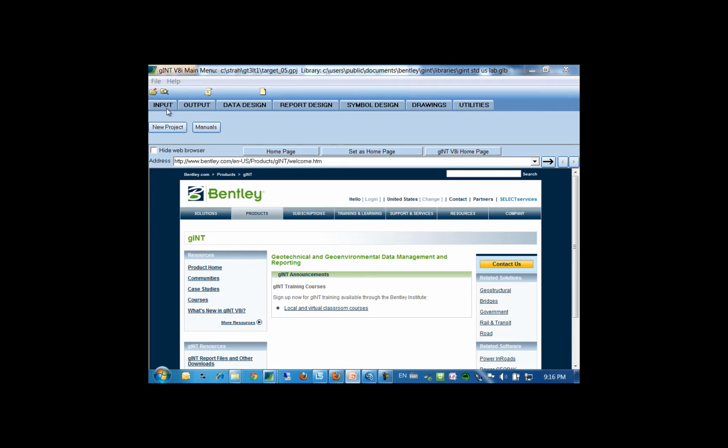In gINT, we have 7 tabs on the top: Input, Output, Data Design, Report Design, Symbol Design, Drawings, and Utilities. 3 are directly related to the library: Report Design, where all the reports are saved and designed; Symbol Design, for the symbol design and storage and maintenance; and the Drawings, saved in the library.